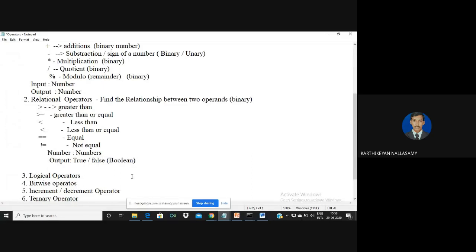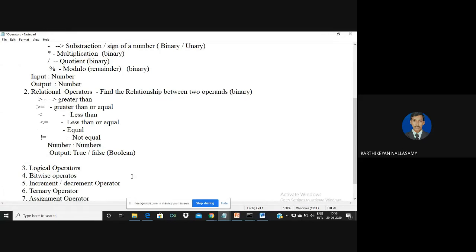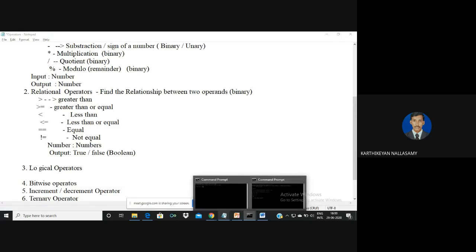I already told that there is no equivalent numerical representation for true or false. If a relational operation is true, it returns true, otherwise it returns false. So here there is no numerical representation for that. And the third one is called logical operator. Before that, I am going to define what it is with the help of a programming language.